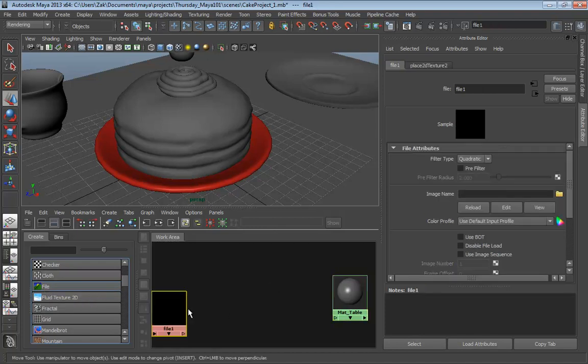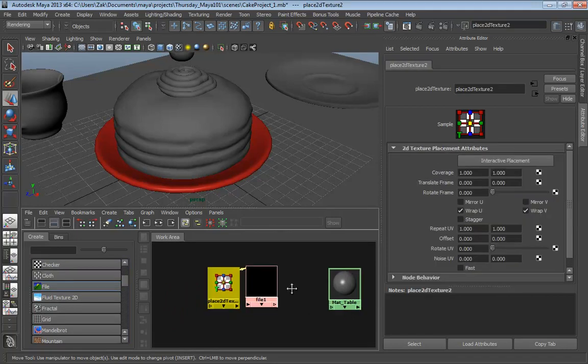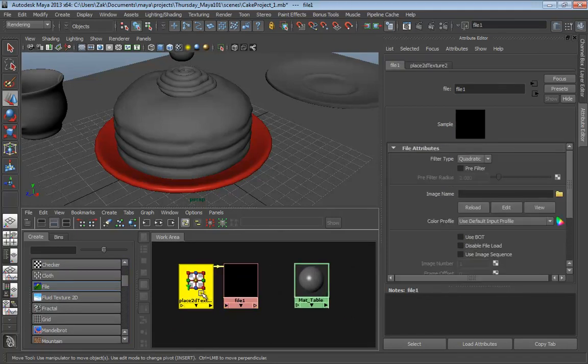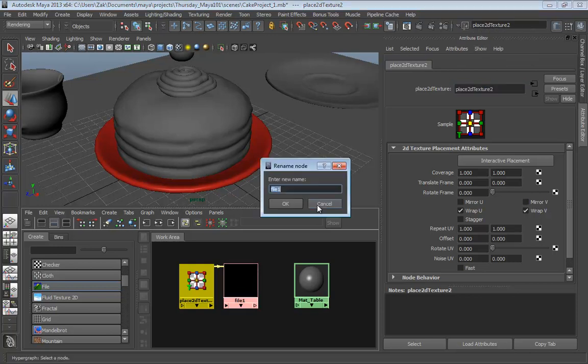Middle mouse drag in a file node. Now, file's going to come in with a place 2D texture node. Just bring that into the work area. Go ahead and rename that using any method you like. You can rename it here in the attribute editor. You can use the status line by setting the little area over here to rename, or you can just control double click on it. There's a lot of different ways to go about that. We're going to rename file 1 to text_table.